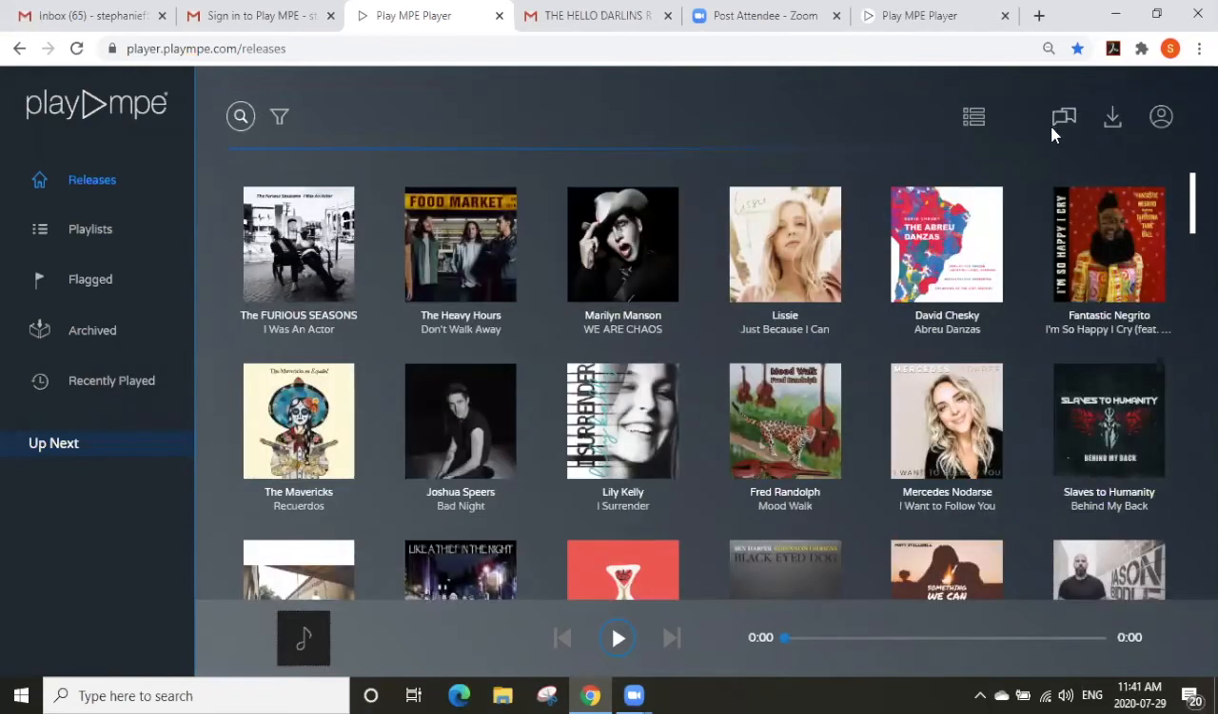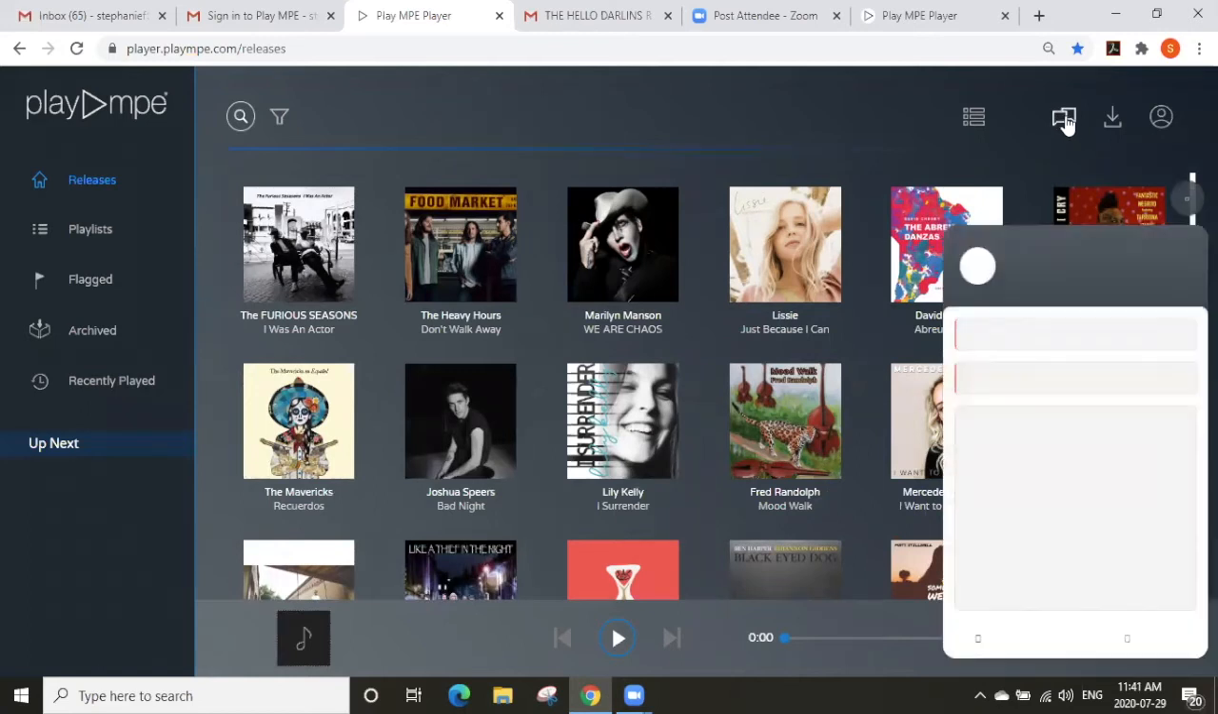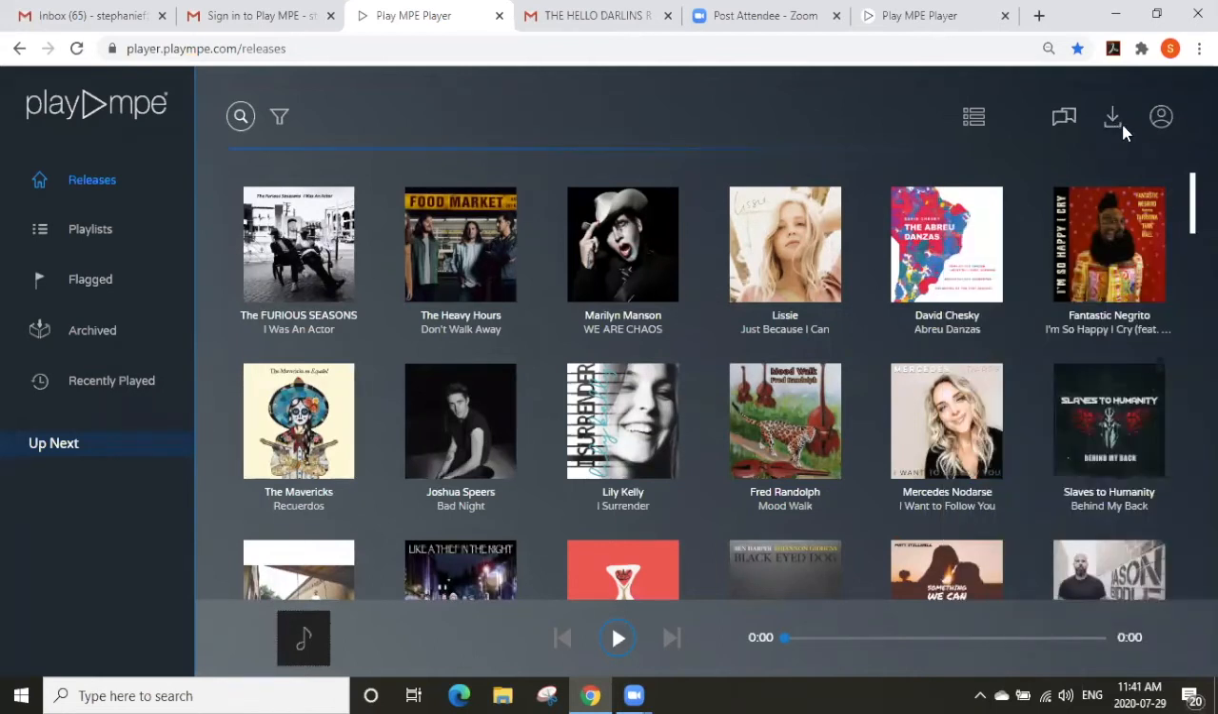So this is the chat within the player that I mentioned earlier. The little chat bubble, if you click on it, it'll tell you that somebody's manning the chat, and we've got somebody manning it right now. This download button, this is not actually a manager. Within PlayMPE, there is nothing to install. In fact, I should have mentioned, once you get into your player, you're going to probably want to bookmark or favorite it for easier access.